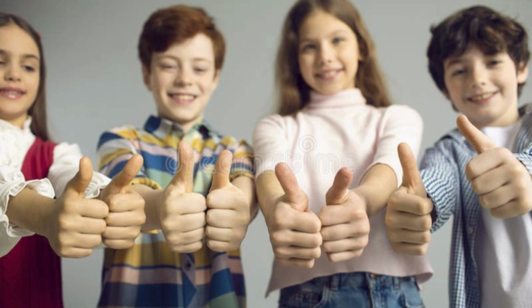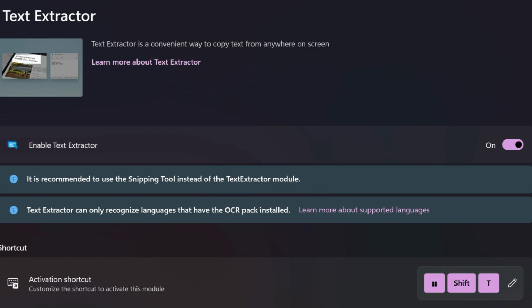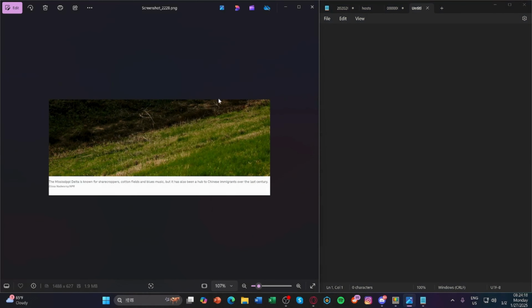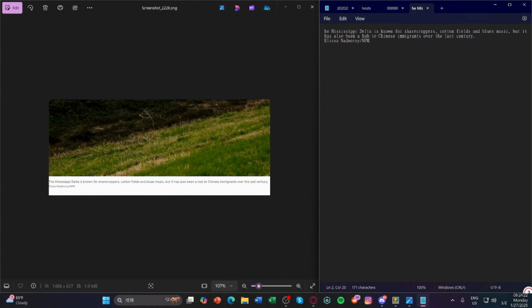Many of the features I talked about are pretty useful, but none of them can compare to Text Extractor. You can select an area of text and it will copy it as plain text to your keyboard. This is very useful for some apps that don't allow text selection.